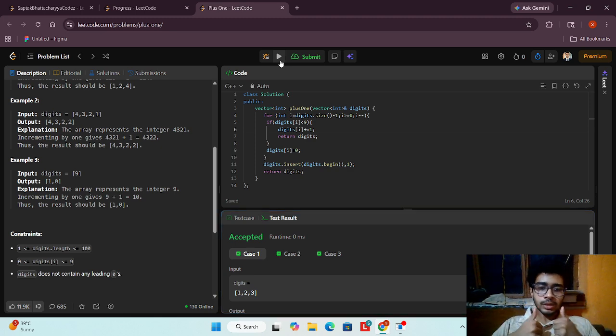Okay, so it is perfectly working now. The blunder that I made was that I was just returning digits plus i, which will just return 4, and it will obviously throw an error. So what we have to do is increment digits of i by 1, because the problem states plus 1.